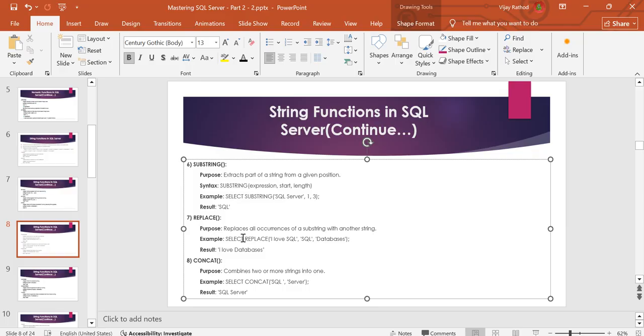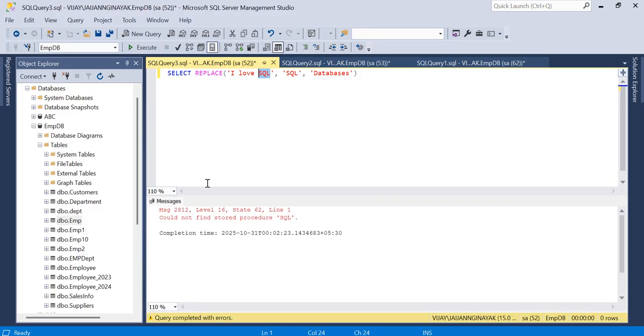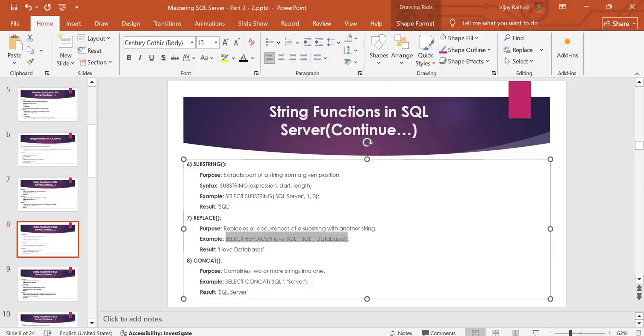The next string function is replace. So replace is used to replace all the occurrences of a substring with another string. Here is example of select replace I love SQL with SQL and the databases. Okay, so it gives us the result as I love databases. Let's check this in real time. So here SQL is getting replaced with the databases. Okay, so it gives us I love databases.